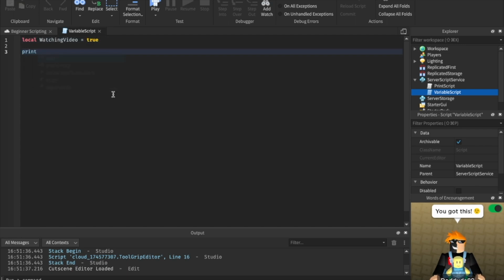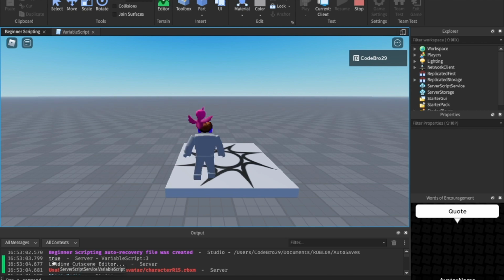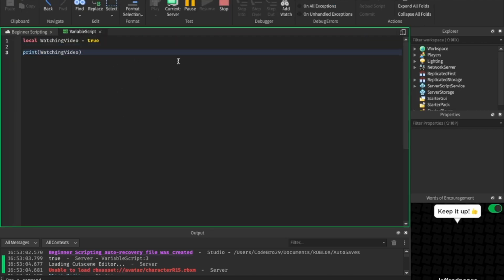So what we can say is we can print. Now we can just say print watchingVideo. And if we scroll up in the output, we can see it says true. So that is how we can use variables.